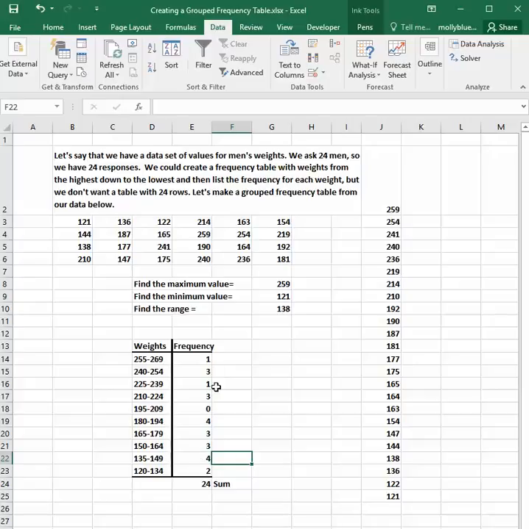Once we've got all of our frequencies listed in here, I like to double check. I add them all up. So down here in Excel, I put equals SUM, and then highlight all of these numbers, and it will come out with your total. I got 24, which is great because I started with 24. Now I know that I haven't missed anything or accidentally added a number in there that did not belong. And we're done. We've got a grouped frequency table. Easy peasy, right?